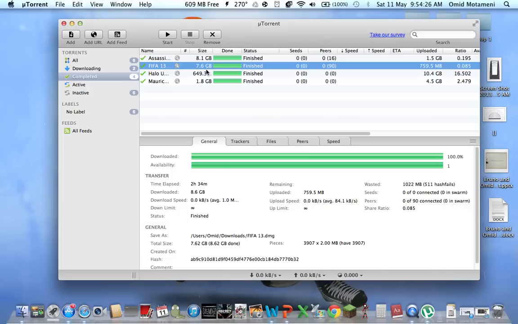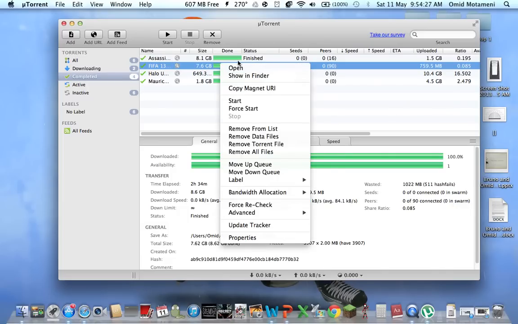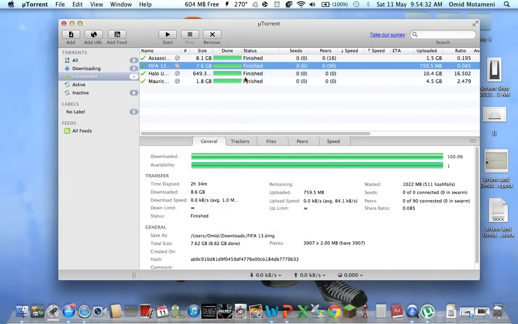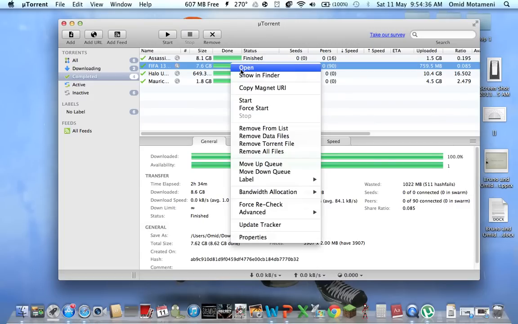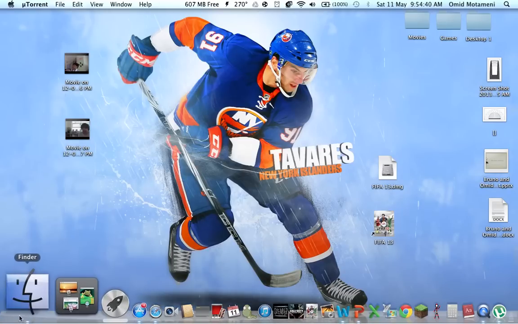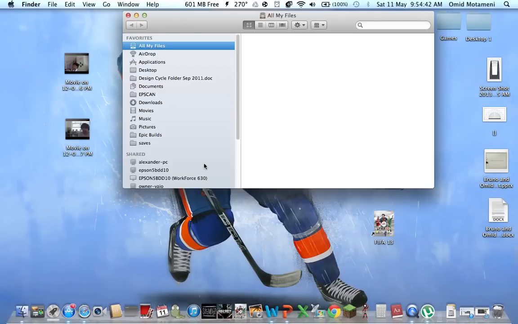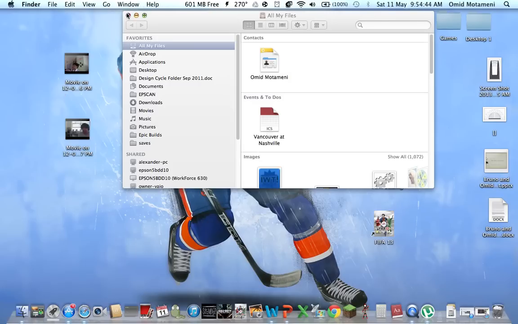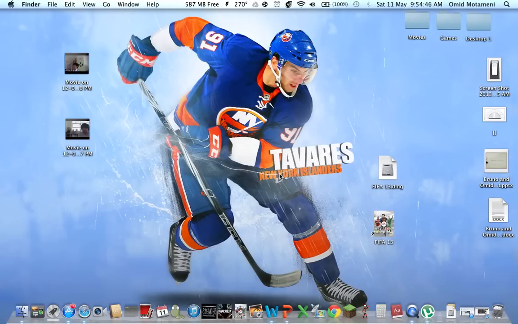I don't know why, but usually it would work. You'd press open or show in Finder. So that doesn't work for some reason, but press open. And go and find FIFA 13 DMG.